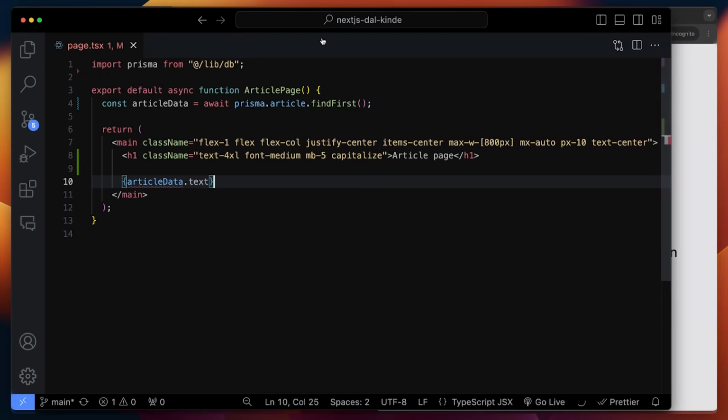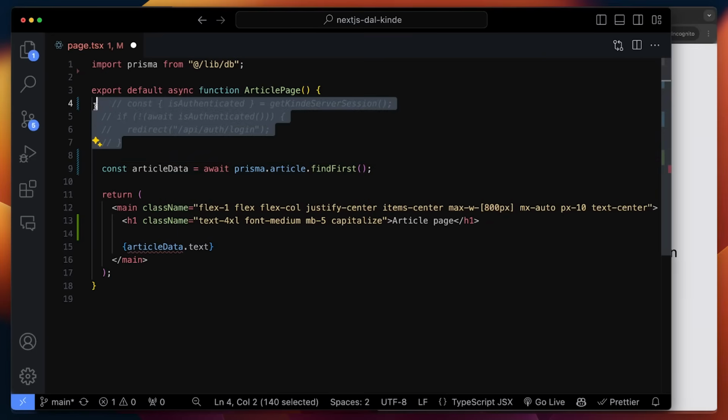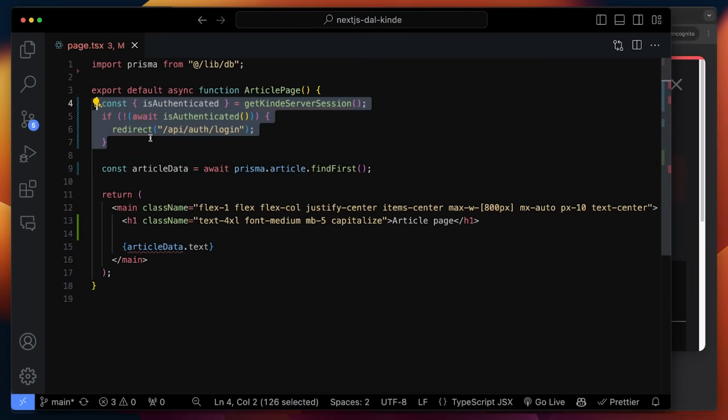So what you could do is simply add some protection to this whole page. So you could use an authentication solution. We're going to use Kinde in this video.